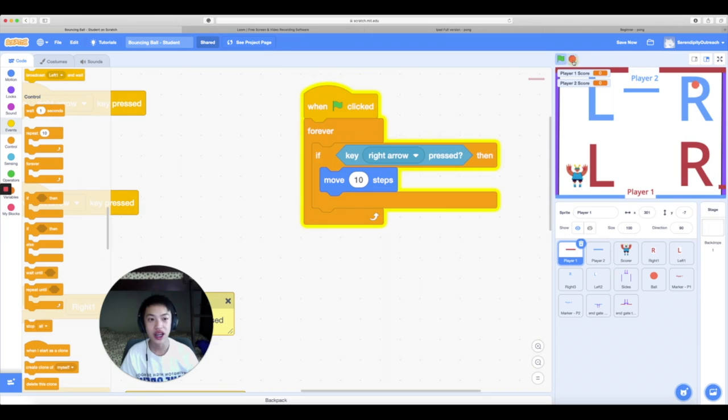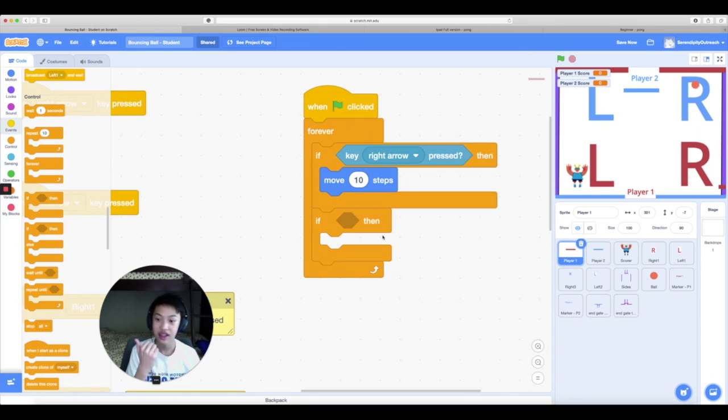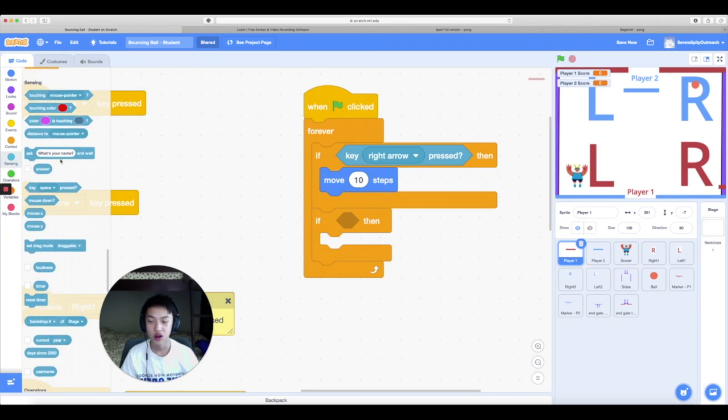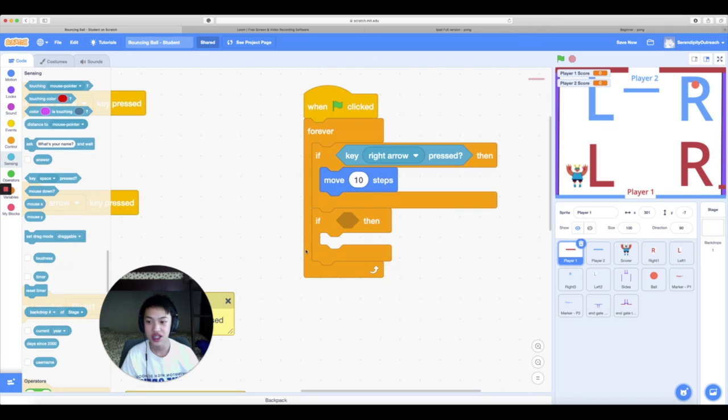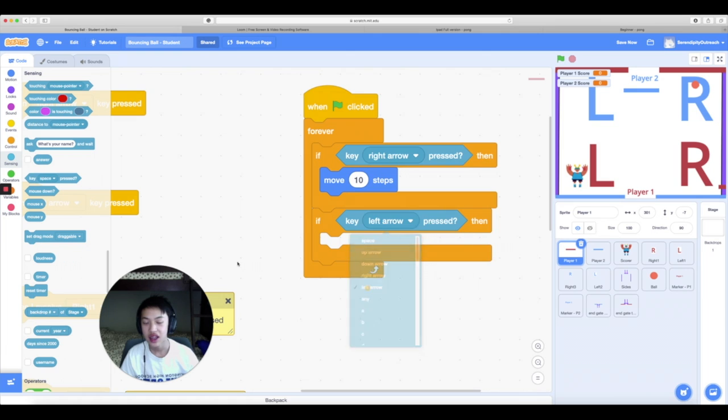So this is great. But what happens if I want to go to the left? How I'm going to go to the left is I'm going to take the same thing. If, now I want you to think about this. If the right arrow made us go right, how do we do left? Go ahead and pause and try this on your own. So what we're going to do is we're going to get our key pressed again. We're going to be looking for if the left arrow is pressed. So what happens if the left arrow is pressed? I want you to go ahead and think about this.